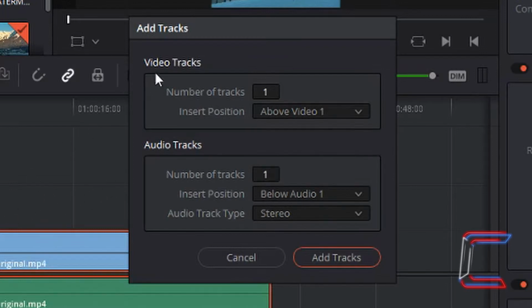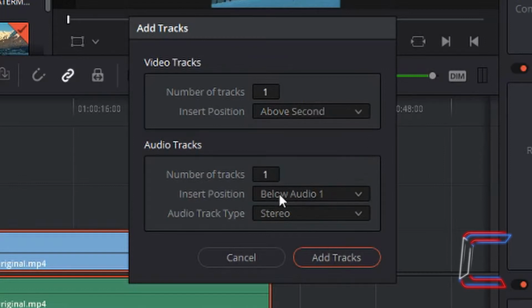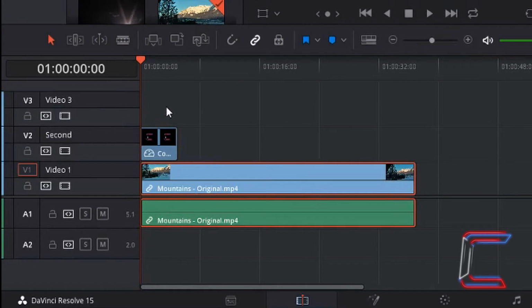So for example, if I want my third video track to appear above my PNG file, I'll simply go to above second. The options that you have available here will depend on the tracks that you already have on your timeline. If I click above second and choose below audio 1 for my audio with stereo selected as the audio track type and click on Add Tracks, you can see now that I've got my new video track furthest up and the audio track furthest down.